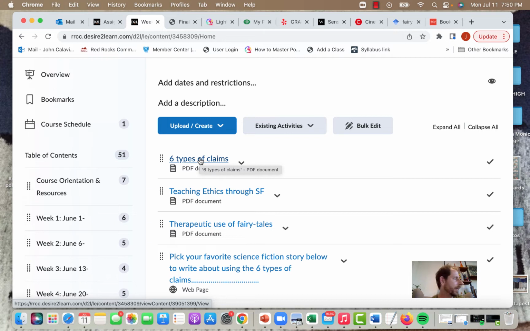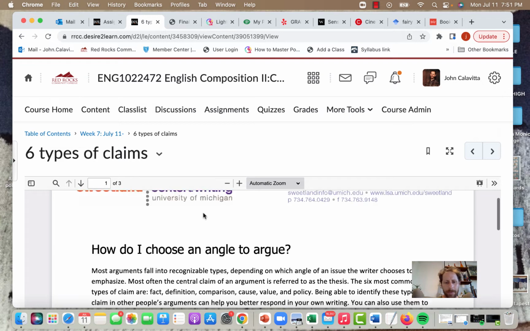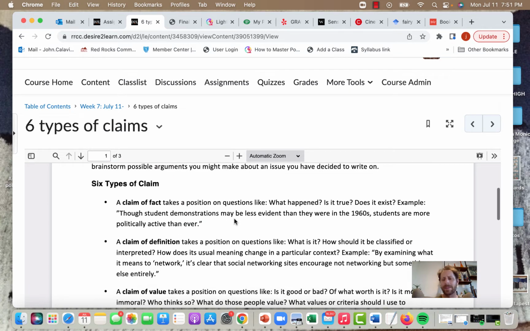We'll be writing essay 3 about science fiction or a fairy tale. So pick a science fiction TV show or a science fiction story or a fairy tale TV show or a fairy tale video game. We'll look at some examples in a moment. So let's click on the 6 types of claims and take a look at what I'm talking about. Okay, so here you go. So the 6 types of claims gives you 6 different perspectives, 6 different ways to structure an argument.